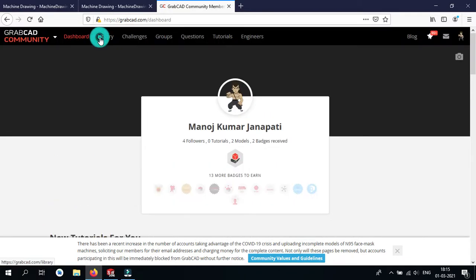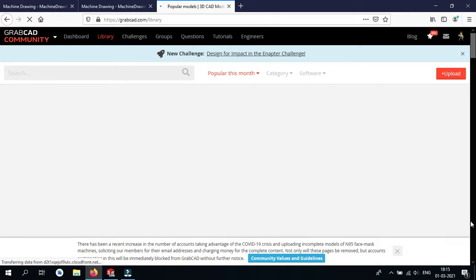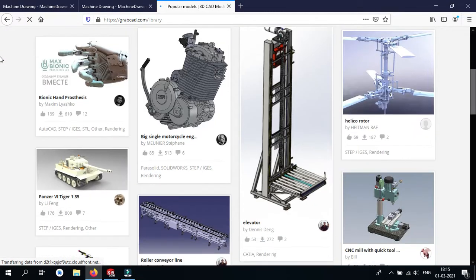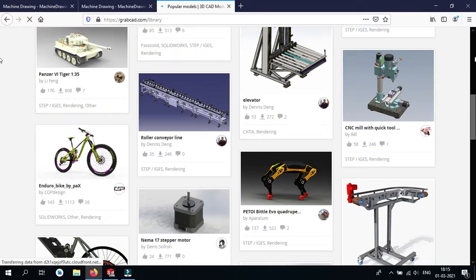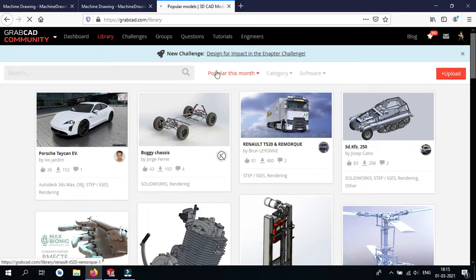Go to the library, where you can find someone's designs, better versions. But most of the designs are not supported in SOLIDWORKS 2016 as these are recent designs. So it will be very useful if you are using the 2019 version of SOLIDWORKS. Or else you need to intentionally search for 2016 SOLIDWORKS designs.